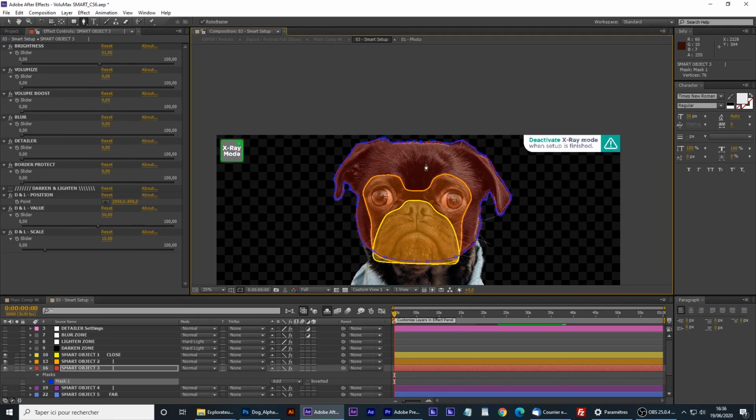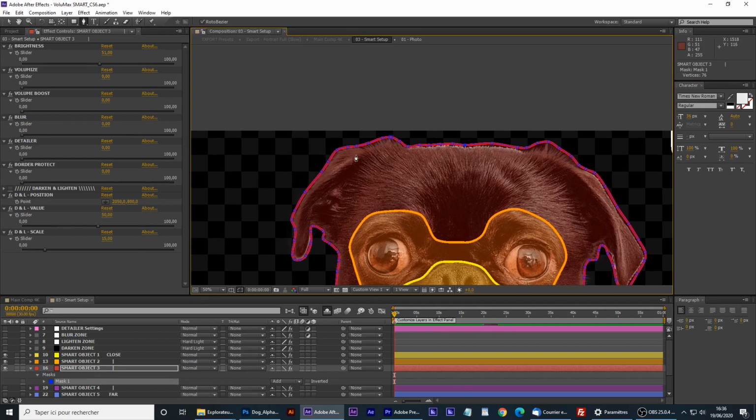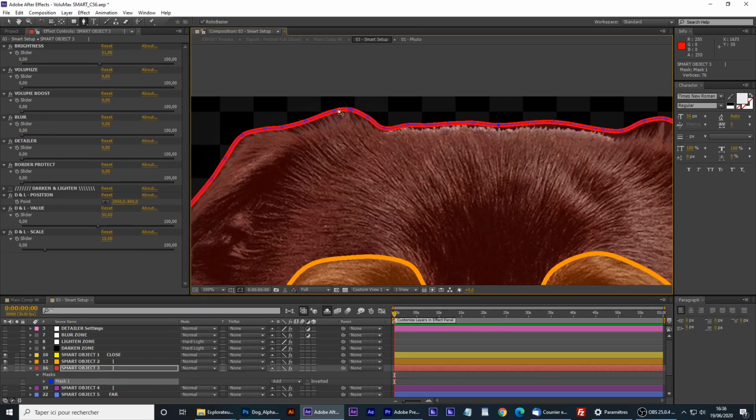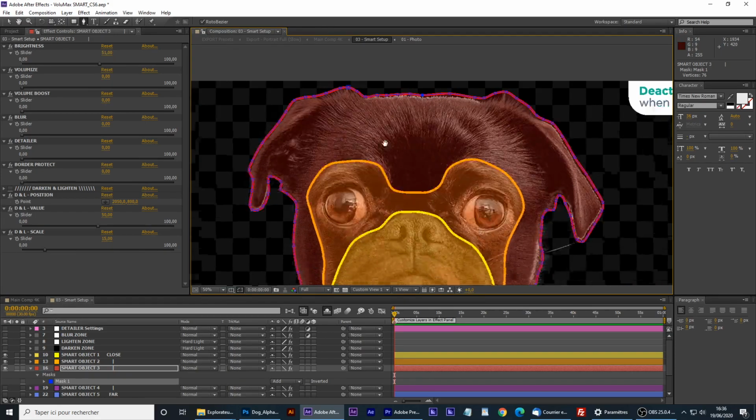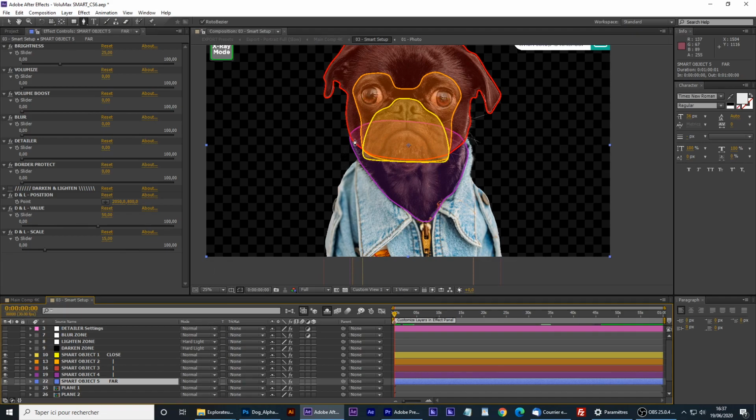Okay. For the pencil, by the way, I always activate the Roto Bezier option. That will generate some nice curves between my points. I think it's the best way to draw the SMART objects in VoluMax. We're going to draw the neck of the dog. And the last object is going to be the jacket.